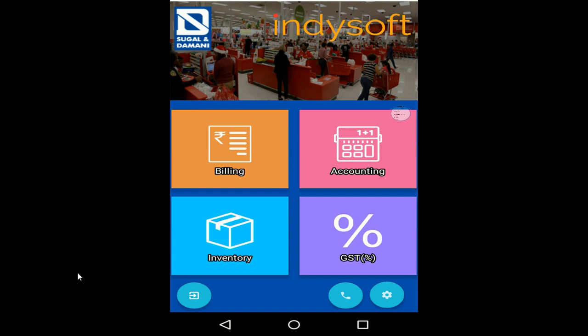Now you can see you are successfully signed in, and the options given here are billing, accounting, inventory and GST. Our first step is to import our master data. Without importing your master data, you can't start your billing. So how will you import your master data?